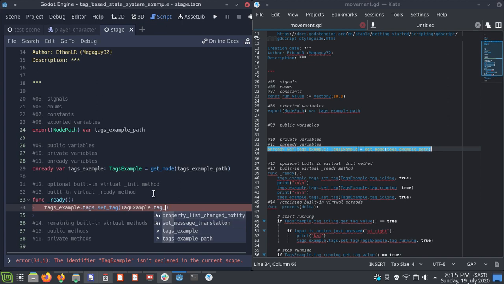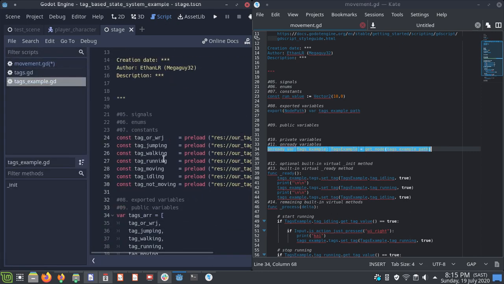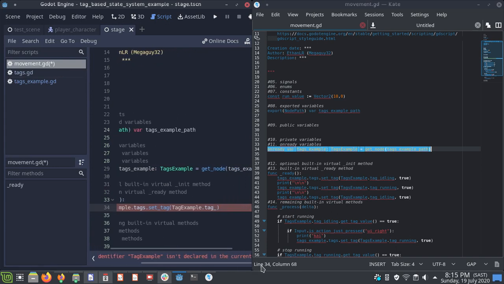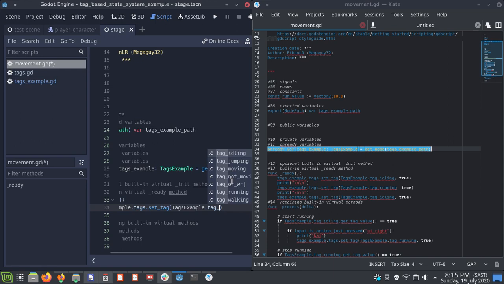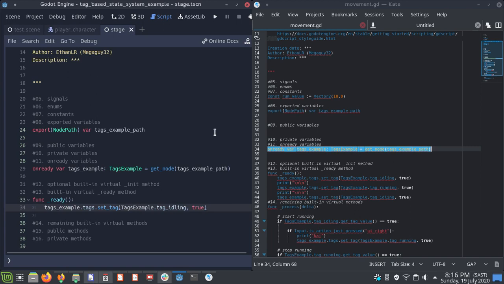I wonder why it's not picking up. Just hold on. Tags example constant tag. Yeah, it should be... isn't declared in the current scope. Oh, spelling mistake. Okay, there we go. Now we can set tag idling to true. Let me just get some more space there. Okay, cool. Right, so now we're starting off with the tag idling being true.